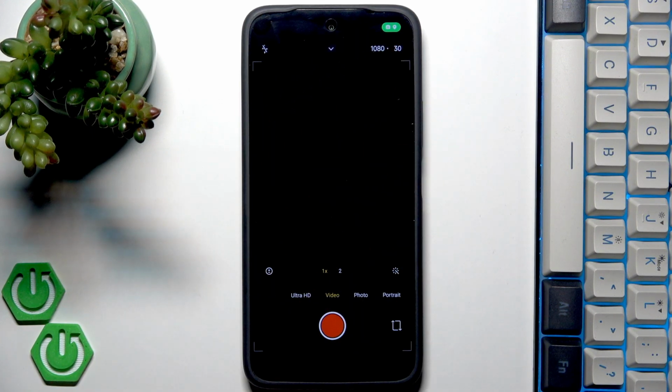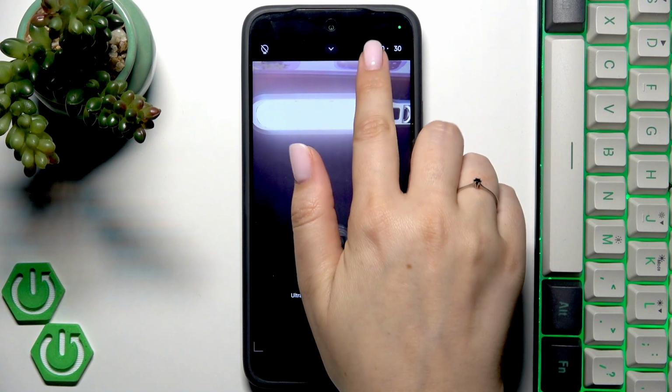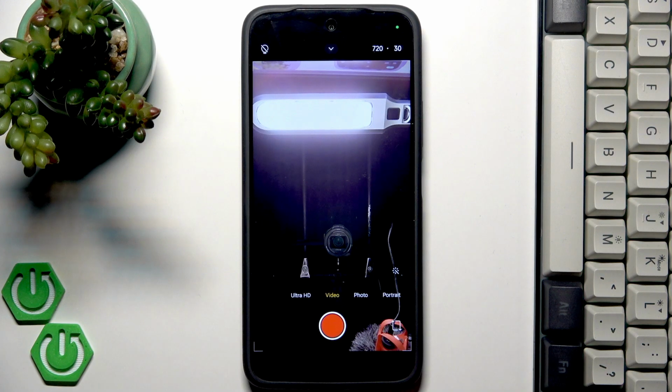And the same situation with the front camera. Just tap on this icon to change the rear camera to the front one, and again you can change the resolution just by tapping on this option.